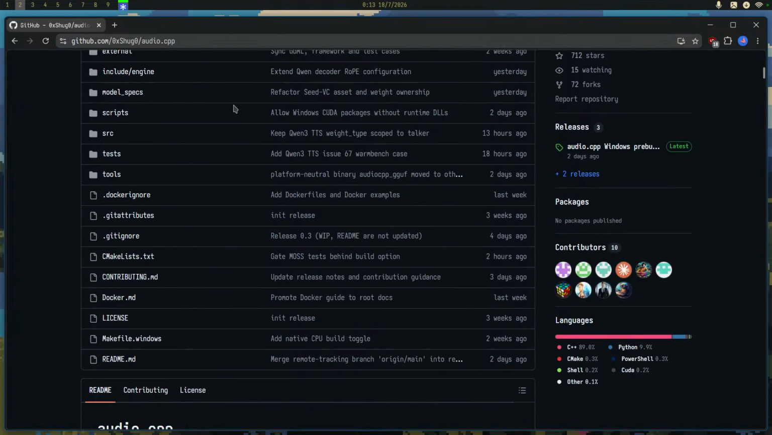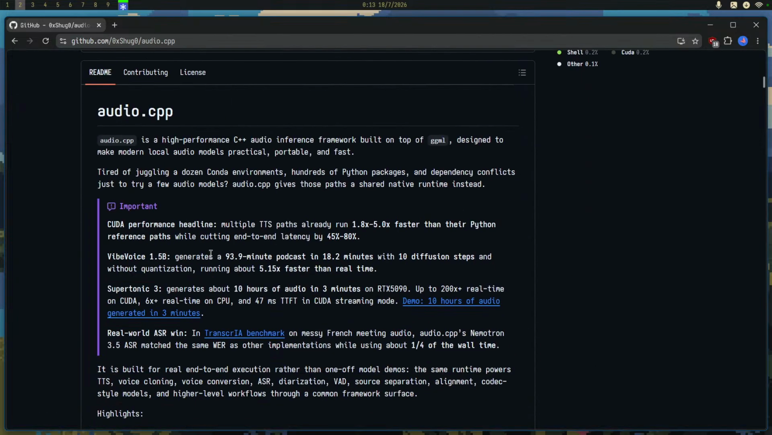and they claim that models run significantly faster. So for example, white voice runs 5 times faster. Supertonic TTS, which is already quite fast, runs 6 times.